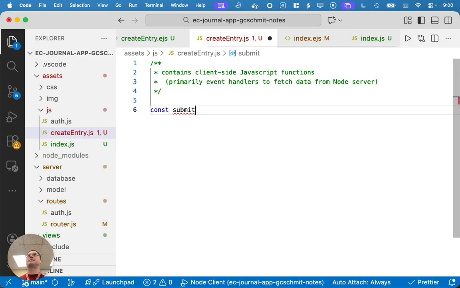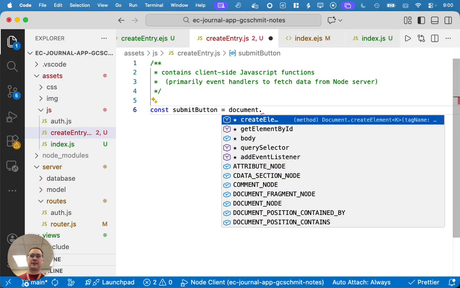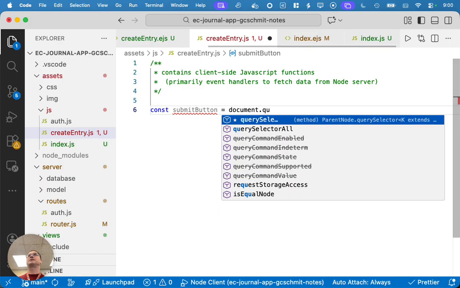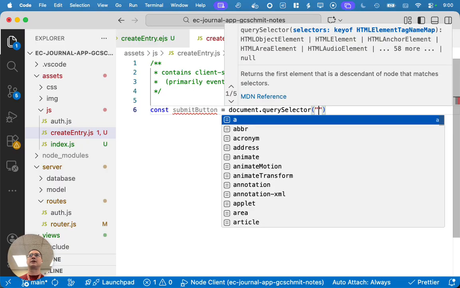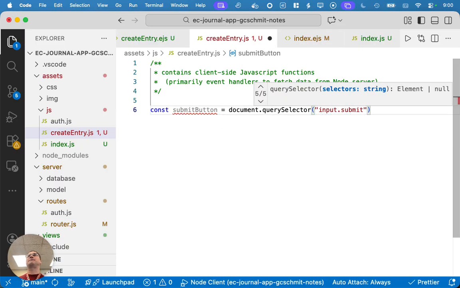So const submit button, document, again, the global document variable, query selector, just like we've done before. We want input.submit. So input is the HTML element type. Dot means look for the class called submit. If we were doing IDs, this would be different.